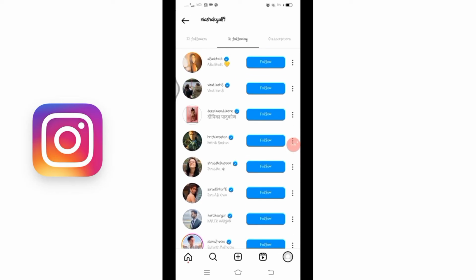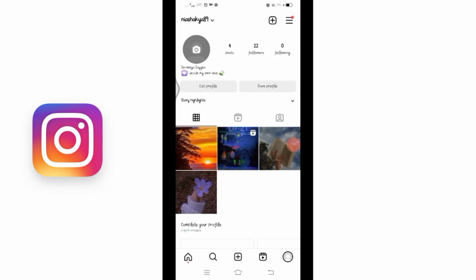Now, come back to your profile page. You will see you have unfollowed everyone on Instagram. As you can see, there is 0 following list. That means you have unfollowed everyone on Instagram.